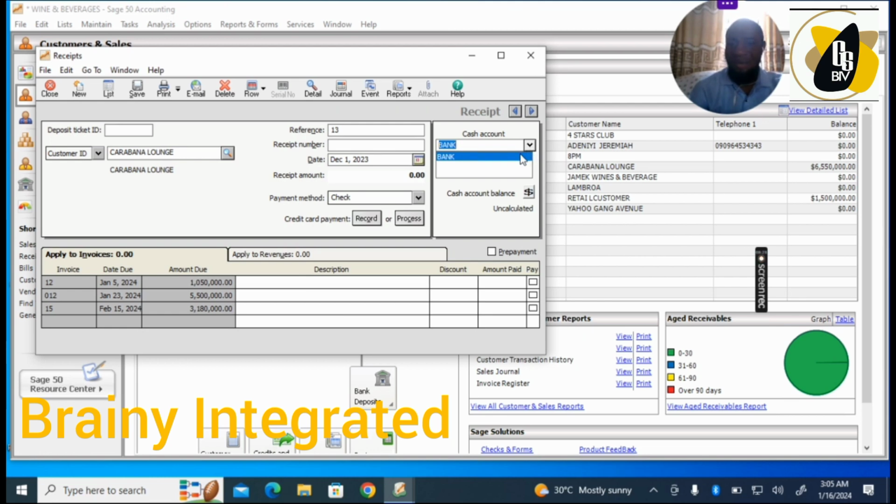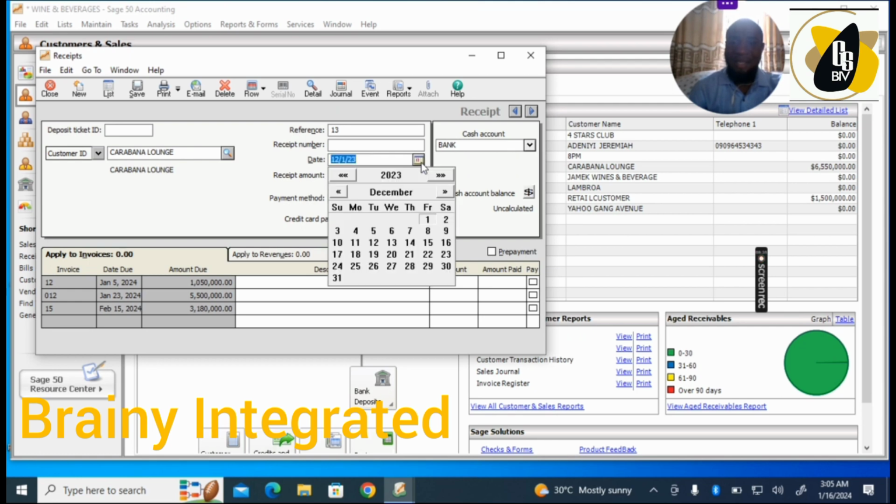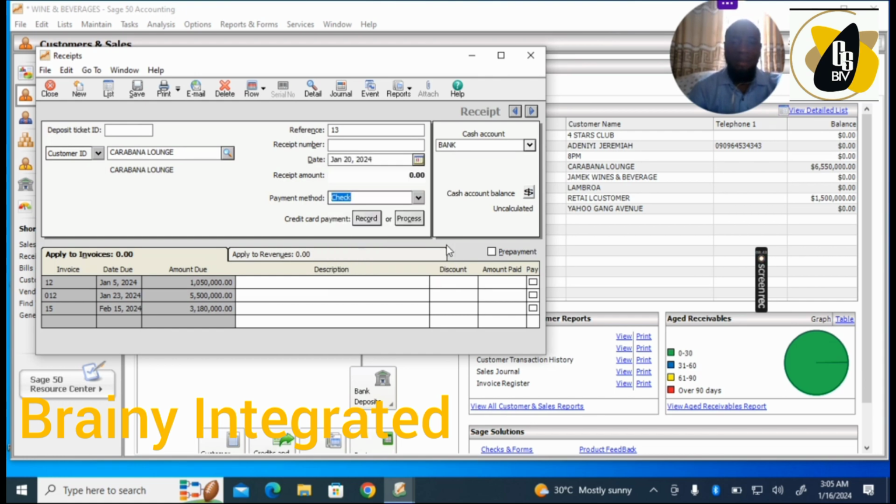In this case, we just have one bank. There can be other banks. Let's say Caravana Lounge is paying to a different bank. You just select it as well. You need to also select the dates. Let's say the customer is paying on the 20th. Remember, I raised this around the 16th of January. Now he wants to pay on the 20th, so you have to enter the right date.